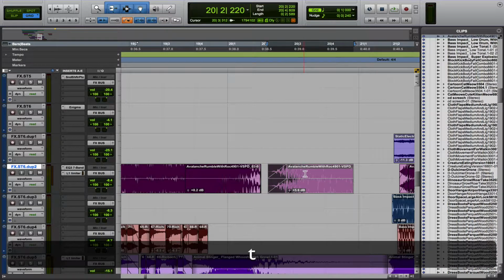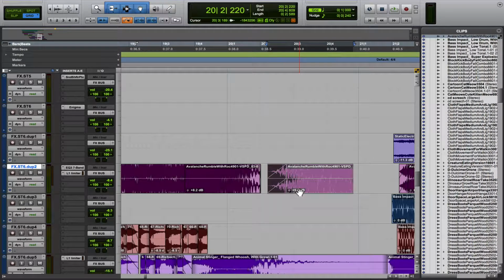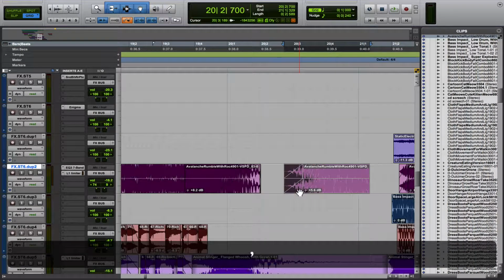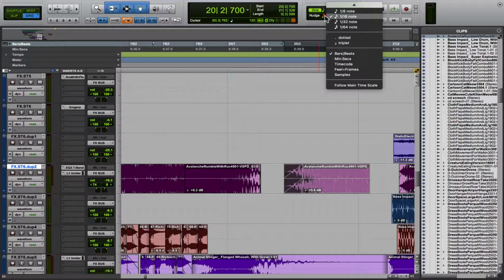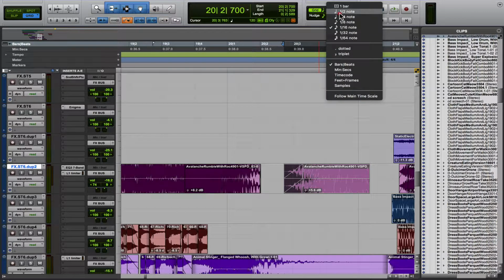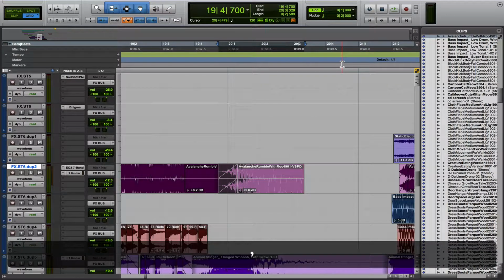And if we zoom in here, I'm going to go ahead and nudge it using the plus key. And you see it's moving it by that value. If we want it to move by more, we can move it up by a whole half note. And you notice it moves it even more.